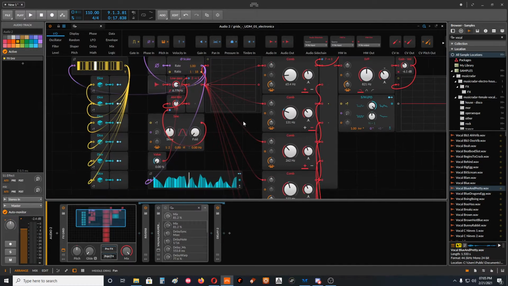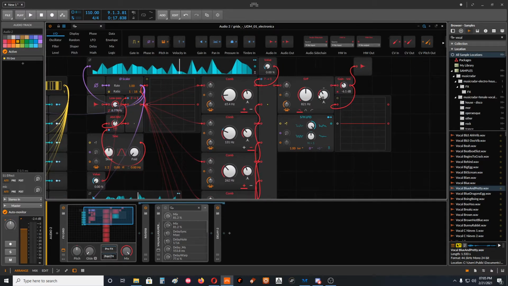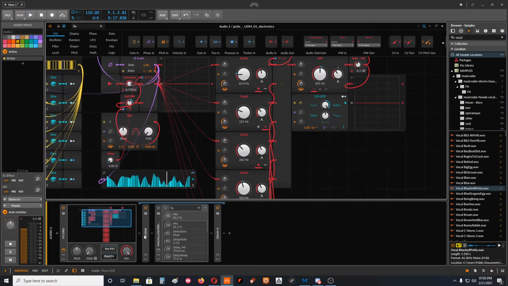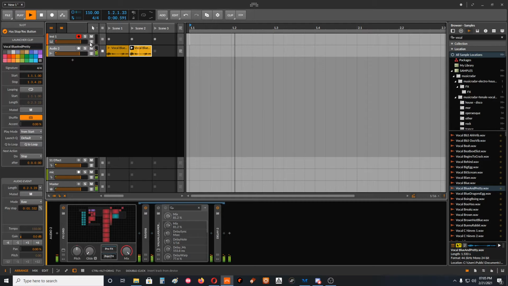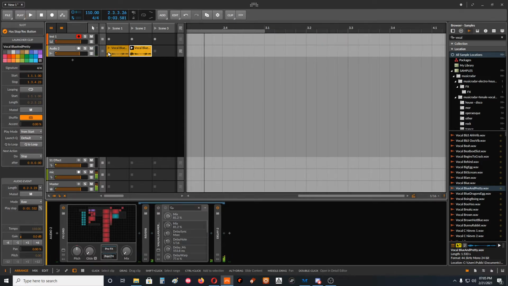So I'm guessing that the next step after building something like this will be to mess around with the signal after the network of comb filters. Just so you have an idea of what we are going to be creating, this is the original sample. Sorry, this is the original sample. Blue and pretty. Blue and pretty. I stretched it to have more material to play with, and now it sounds like this.